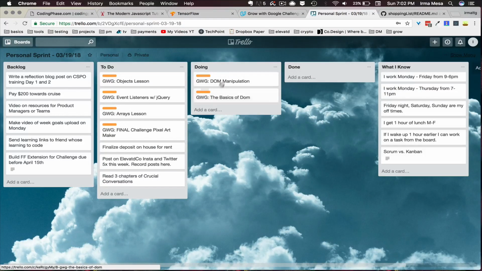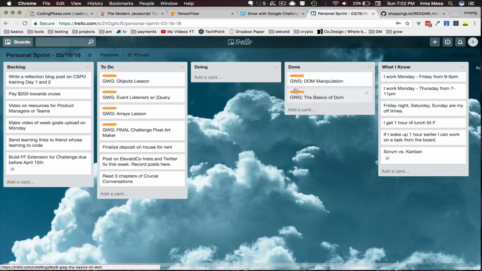Now, once I'm done with these 2 tasks, I want to just move them over to done. And that just means that they're fully completed. I can archive these at the end of the sprint, and I don't have to worry about them again. So that's pretty cool.